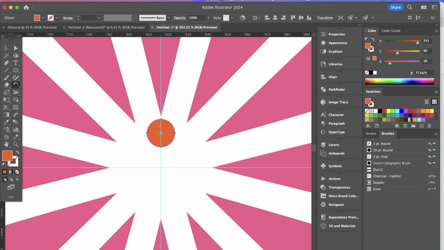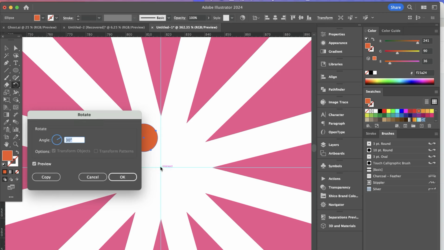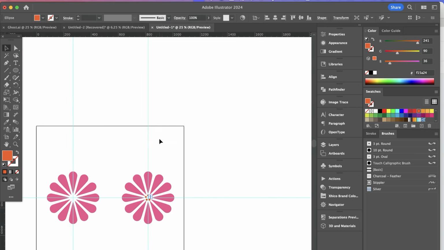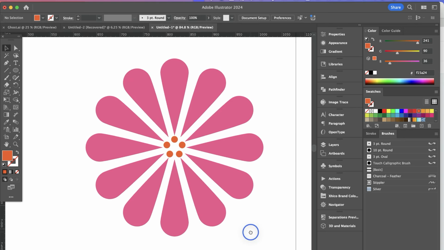So I'm going to click my rotate tool. You can see it dropped the anchor automatically there. I'm going to hold option and press it here in my center point. And I'm going to say 360 divided by 5 and copy. So it placed it. Now I'm going to do Command D, Command D, Command D. And now I have a beautiful center to my flower. Command semicolon to hide our guides. And there you go. Using the rotation tool to make a beautiful flower.